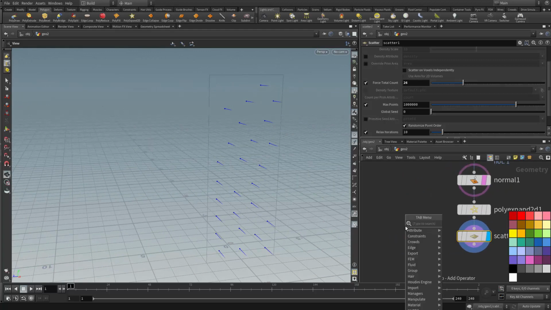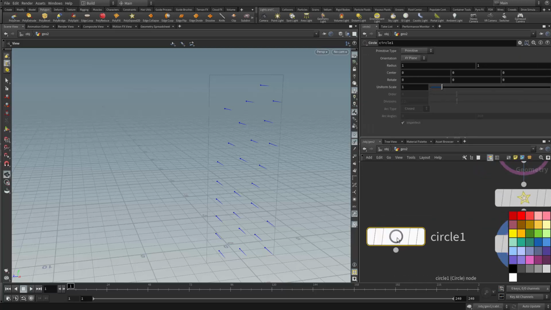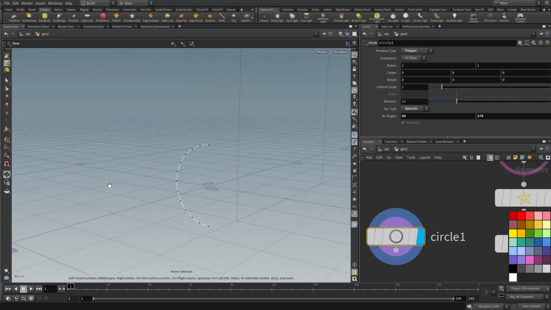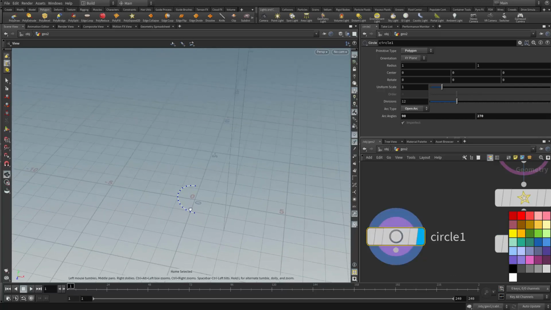So on the other side, I'm going to create the base for the cables. So this is gonna be a circle. For this circle, I'm gonna try to make it a polygon. And it's going to be an open arc, and arcing angle will be from 90 to 270. Take a look at that. Yeah, something like this. Okay. Maybe I want the other side.